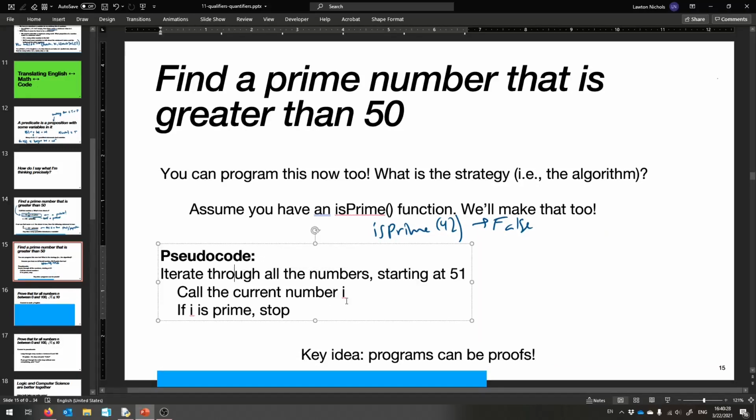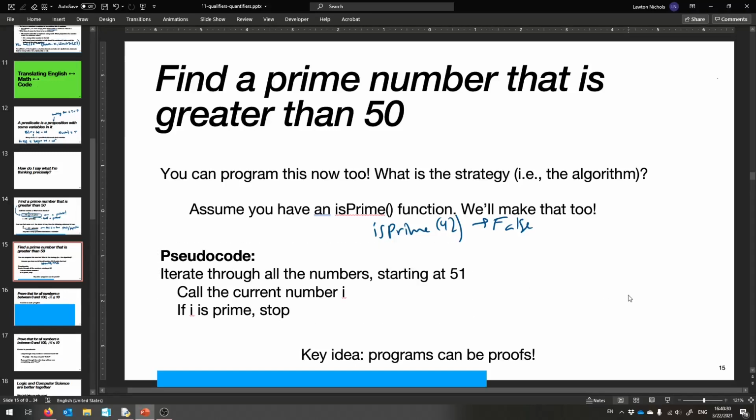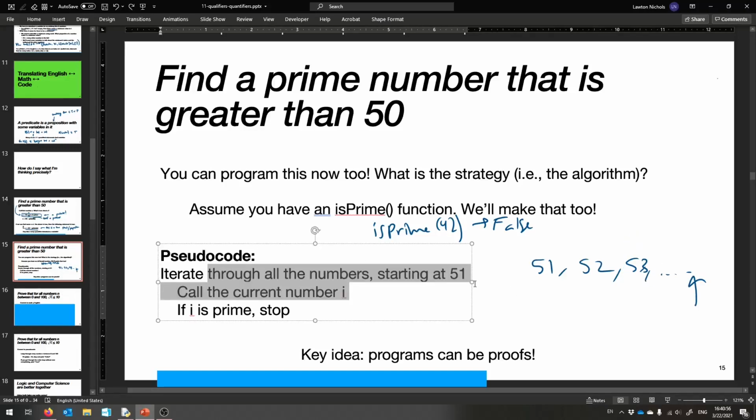You can iterate through all the numbers. You just use your range-based for loop: for i in range, blah blah blah. You get to start at 51, see if it's prime. If it's not, look at 52, see if it's prime. Look at 53, see if that's prime. On and on and on until you find a prime number. Who knows where it is? Maybe it's 53, I can't remember. So just try all the numbers starting at 51.